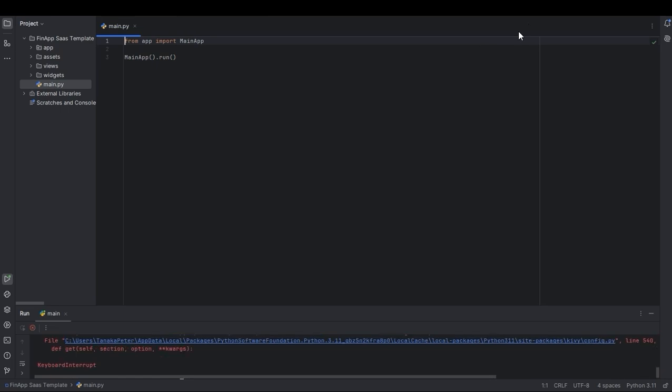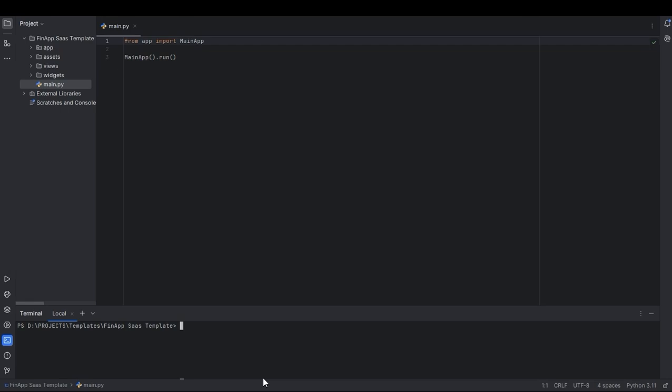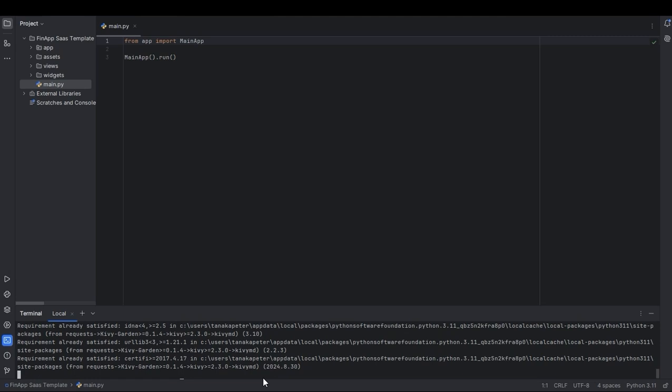Before I do that, I need to open our terminal. Inside our terminal, I'm just gonna say pip install KivyMD. If you don't have it, it's just gonna first install Kivy, then install KivyMD afterwards. I have this installed already, so it's just gonna say requirement already satisfied.